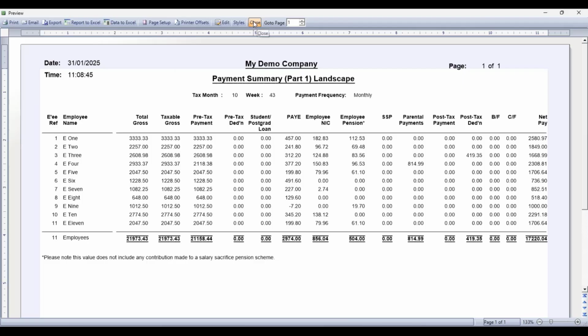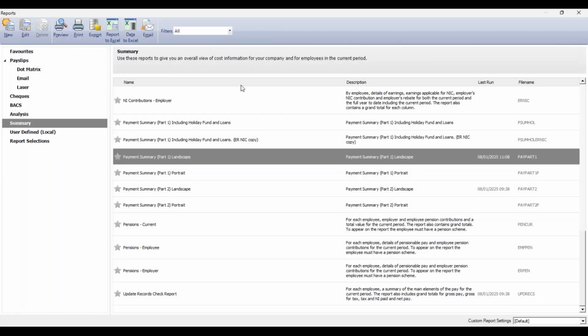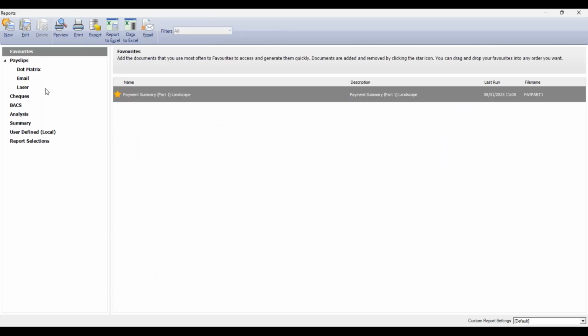And I'm just going to close this report. So that was the payment summary part 1 landscape. This is a report that I run regularly, so I'm actually going to add this to my favourites. To do this, I just need to click this star. You'll see it turns gold. And if I just pop back to the favourites section, that's now there. So it's easy to find in the future, and I can just quickly run that from there. So it is nice and easy there to just favourite the reports.